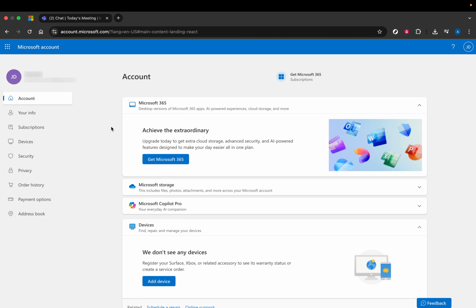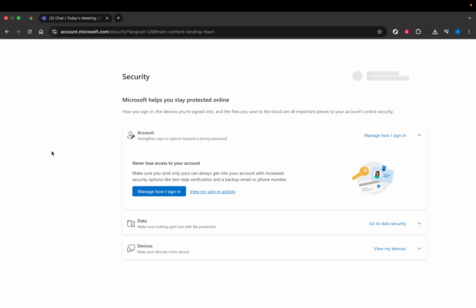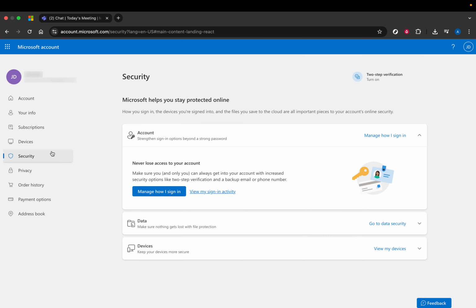Make sure to use the same Microsoft account that's linked to your Teams account. This is important because the security settings we're about to adjust need to correspond with the account you're using for Teams. After logging in, navigate over to the Security section. This is where all your account's security settings are housed, and it's where we can begin the process of setting up two-factor authentication.